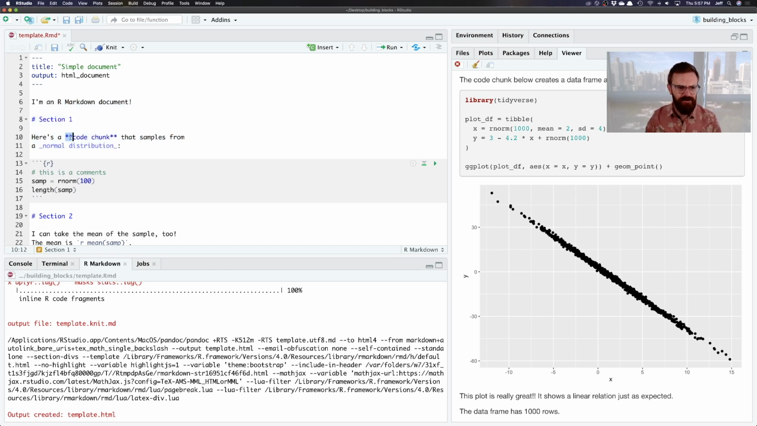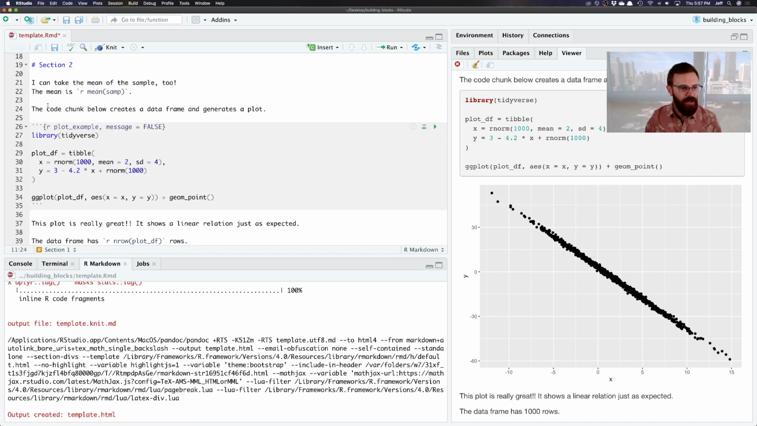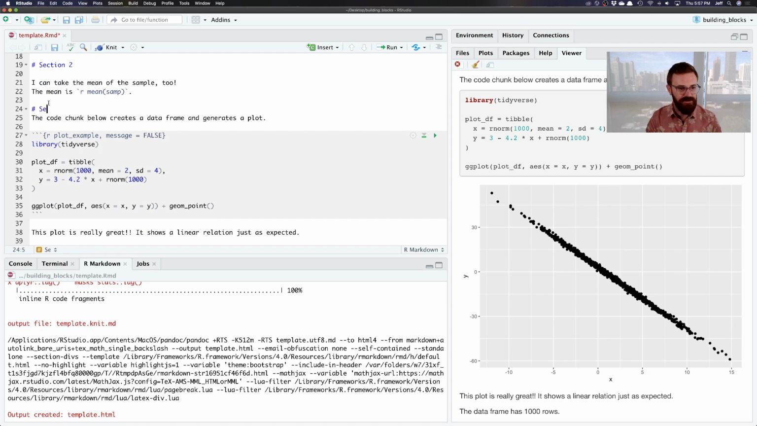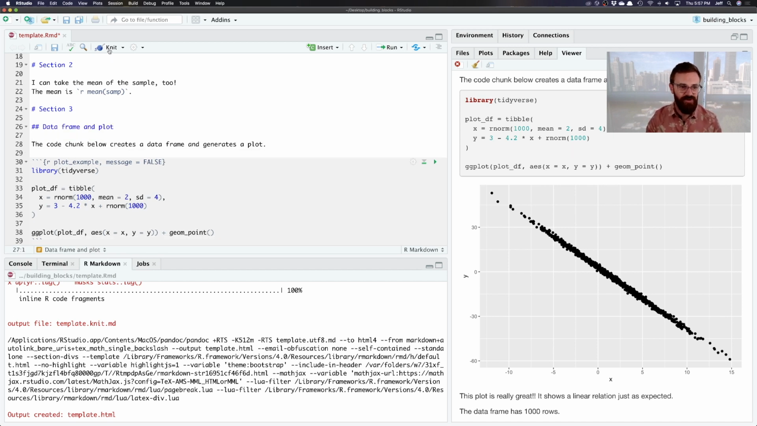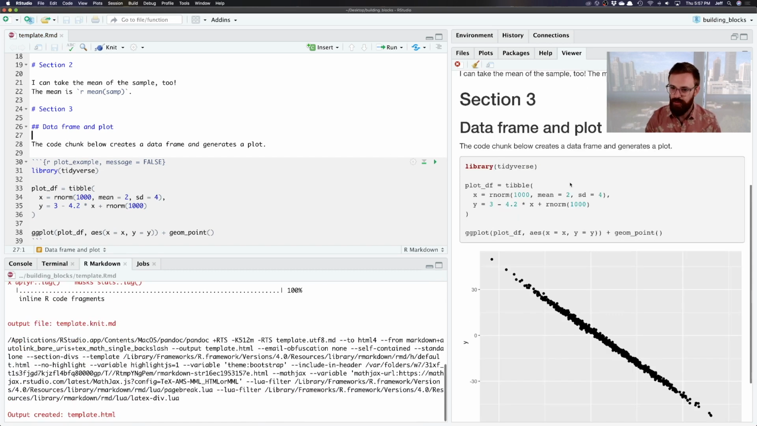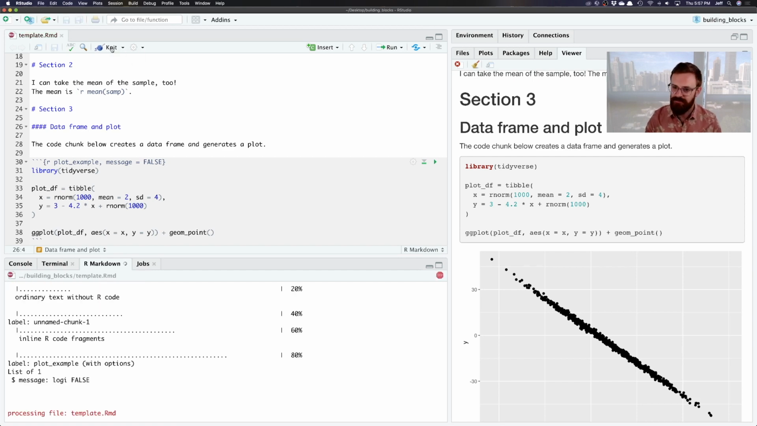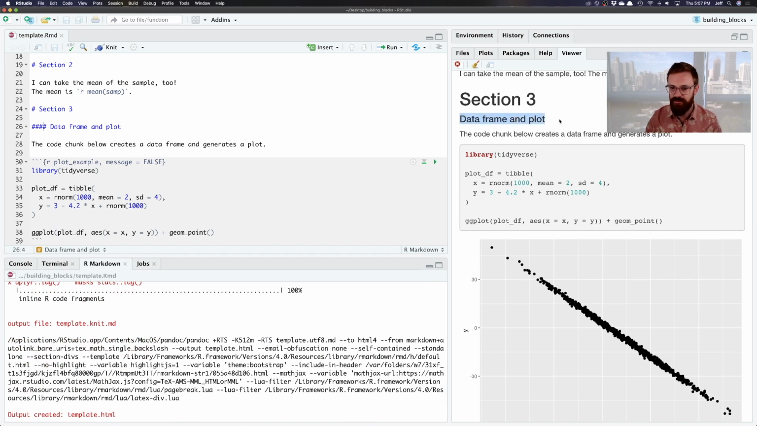I also talked about making things bold here and italicized here. I'm going to create a new section down here. So this is, let's call it section 3. And I'm actually going to create a subsection here. If you want subsections and subsections, you can do that. This is data frame and plot, we'll call. So if I knit this, I have a subsection. I could make this a little bit smaller probably by making it a subsection. Sure, and you get something that's a little bit smaller.